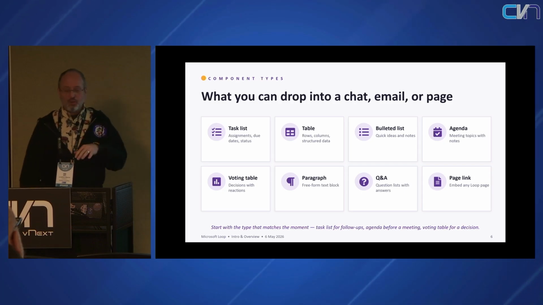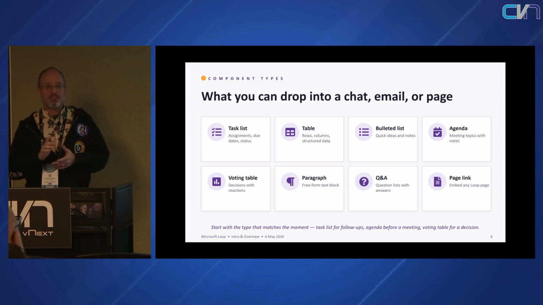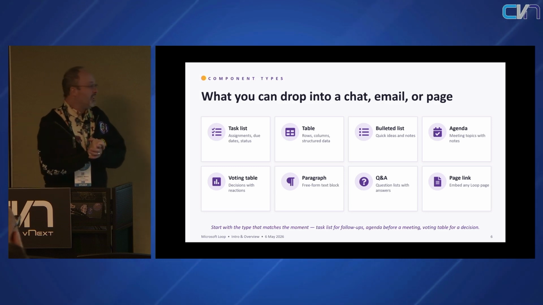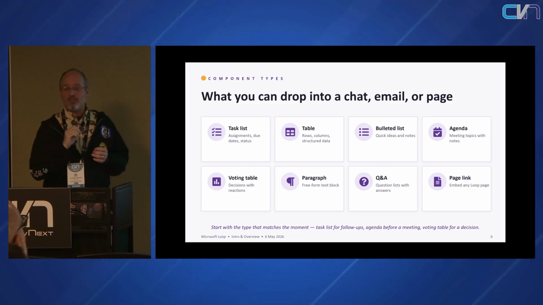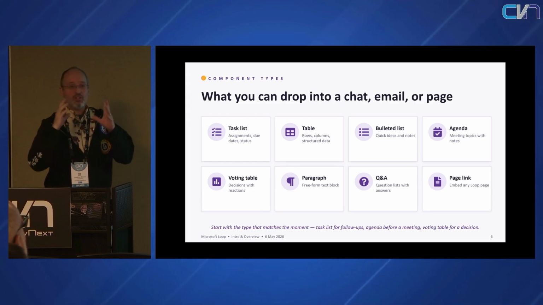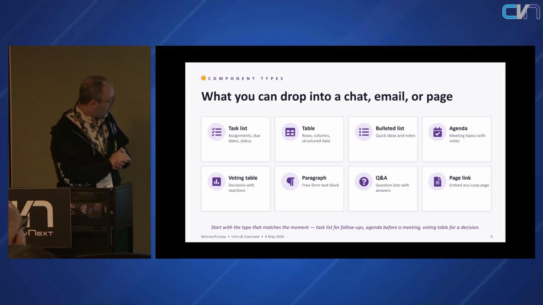With Loop, you can do individual pages. You can share individual pages to people. So that is nice. And you can break it all the way down to the individual component. So you share a component, you share a page, you can share an entire workspace. All right. What does it say?